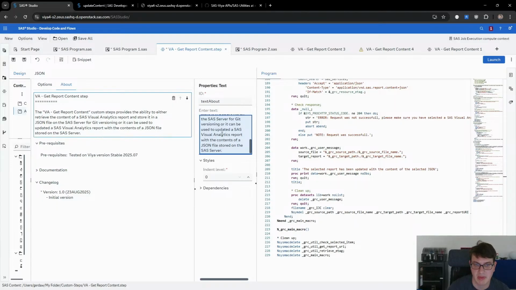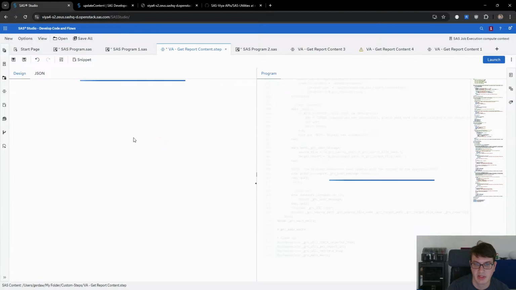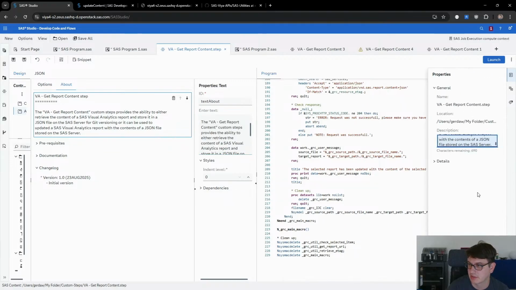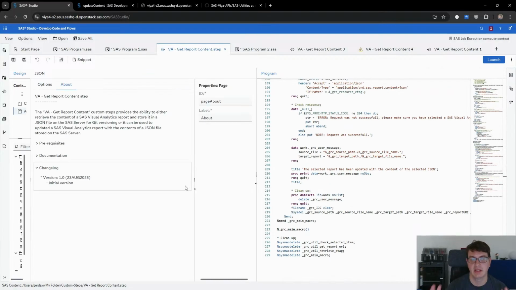Let's remove all of these pieces. And let's also add this text here to the description of the object, just so that we have more details. And now this custom step is done. It could be used to put all of that content up into the custom step repository. For that, I will have to write some README, take some screenshots and stuff like that.